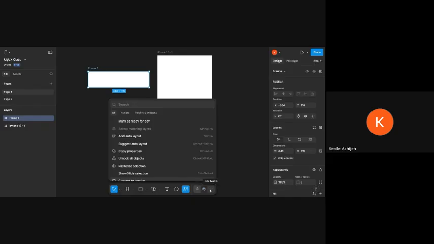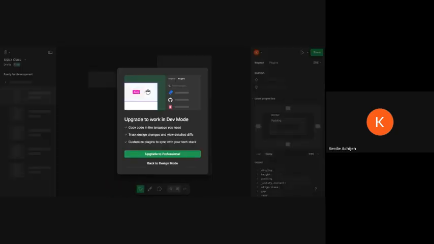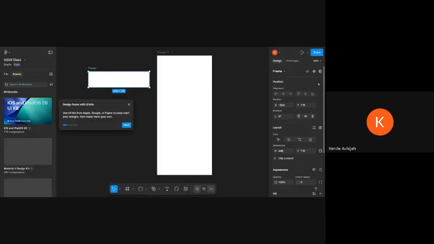Then design. Then on this same interface, you can go to dev mode. So this is more like for developers. Because if you're a developer, you're supposed to have a Figma account too, because when they share the UI designs to you, on your own end, you can go to dev mode and see the codes you can use for certain parts of the design and all of that. Back to design mode. So that's just a brief overview.